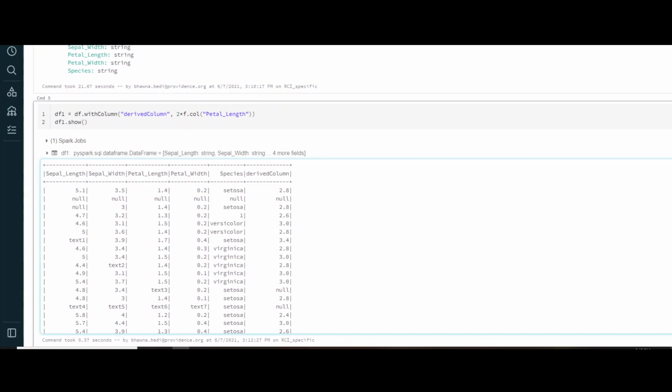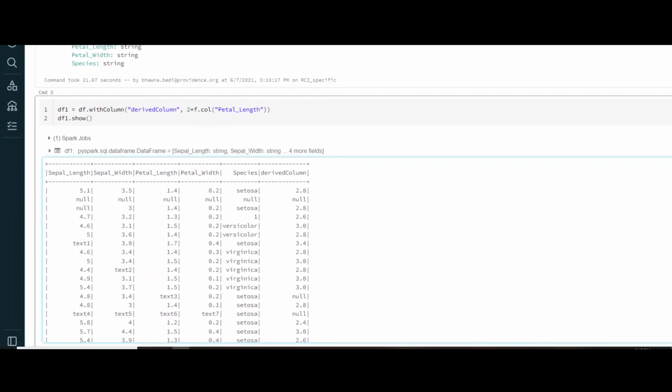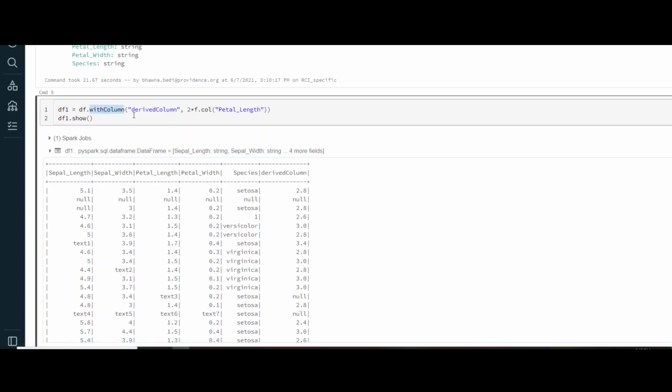Yeah, so now it ran. You can see that I have another, 6th column named derived column here, which is double of my petal length. Here it is 1.4, and you can see here 2.8. Similarly, it is 1.5 here and 3 here. So this is how you can create a derived column using withColumn and pyspark.sql.functions, which has a lot of functions built in. You can utilize any of those functions in your data manipulation work.